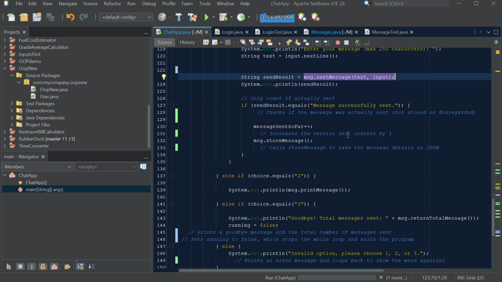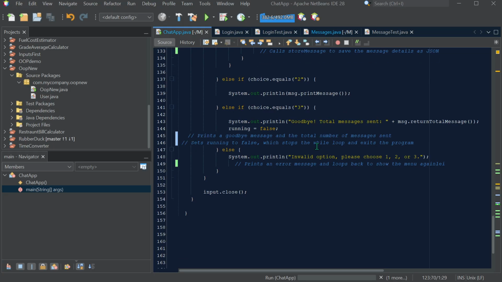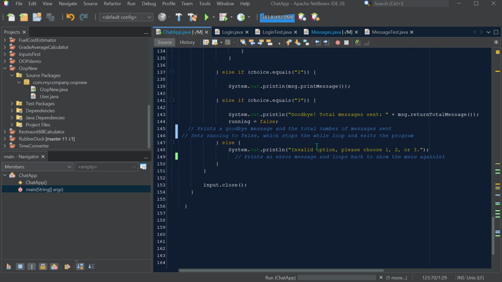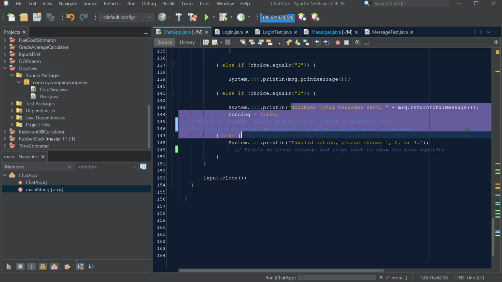And then option 2, of course I said I did it, but again, unfortunately, it's coming soon, so I won't bother explaining it. Option 3 prints our goodbye message, and then it also tells you how many messages you sent.